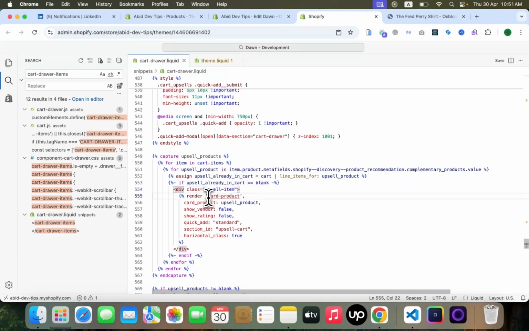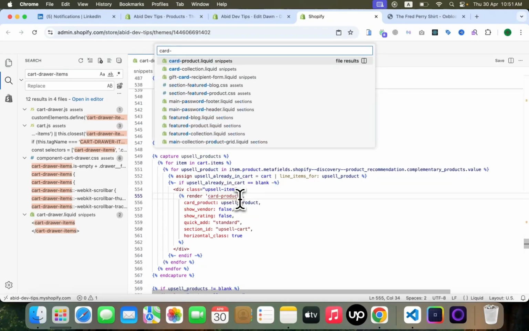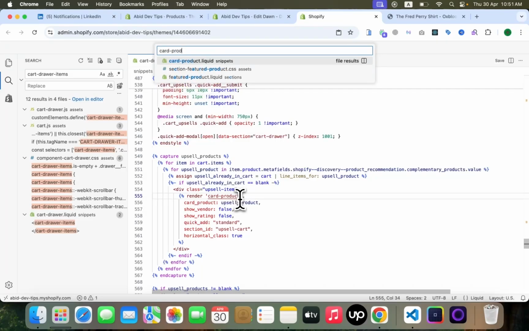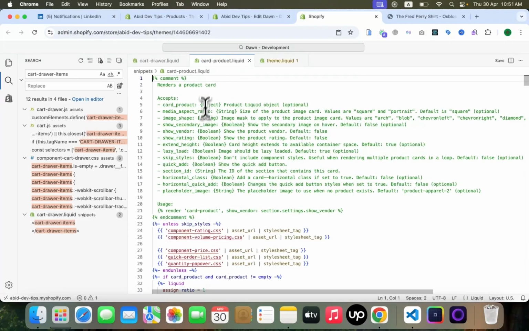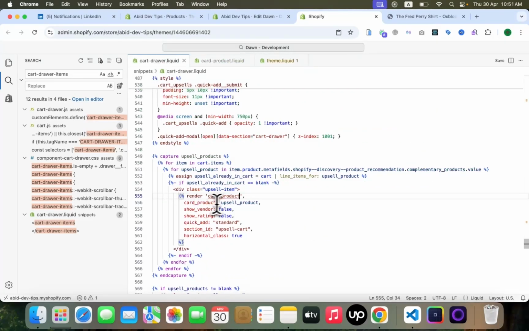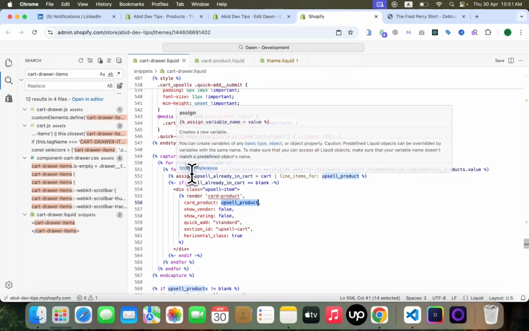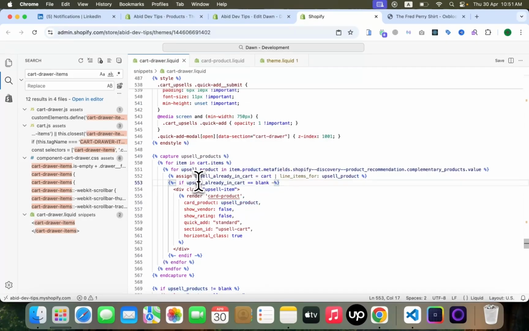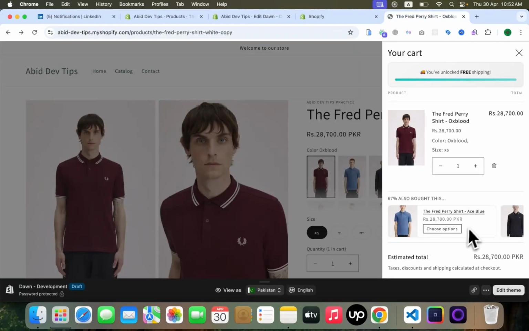and render the card-product snippet. The card-product snippet is a built-in snippet in the Dawn theme. Pass the upsell product to this snippet and render the cards one by one.